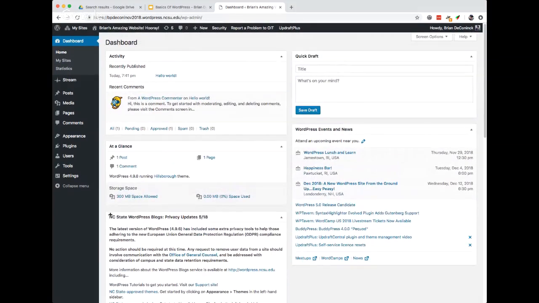Over on the left-hand side, you have the dashboard menu. This is where you can do all of the things that you need to do with your WordPress website. You have your posts, which is the post content type we talked about. You have media, which is your media library if you upload images or PDFs or other file types. It does not support every file type, but it does support many file types.